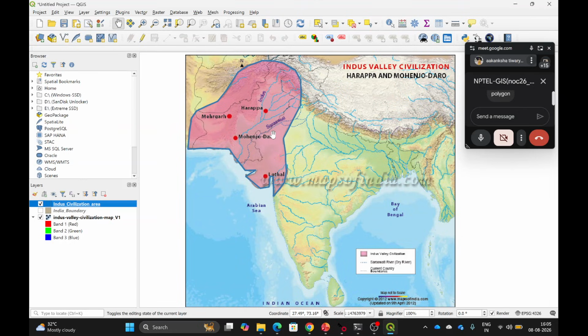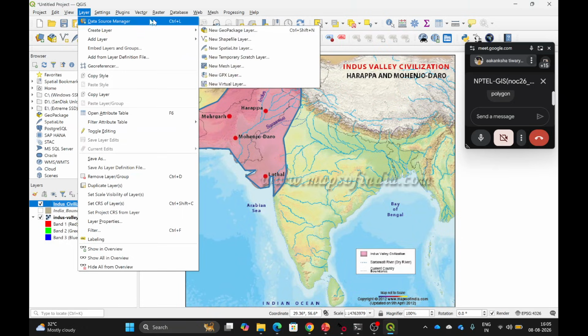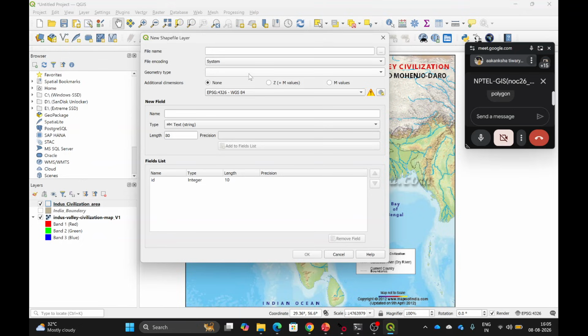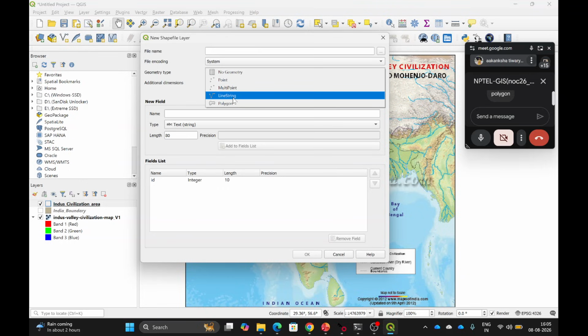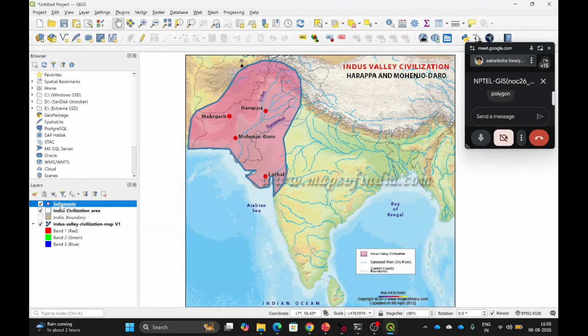So all the steps are the same, but while adding the new shapefile, suppose we go to the layer, then go to create layer, and then new shapefile layer. Here in the geometry type, you have to define if you want a point, or if you want a line shapefile. So you have to define it somewhere here.